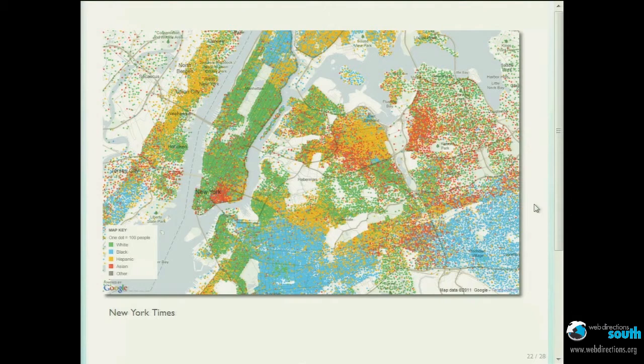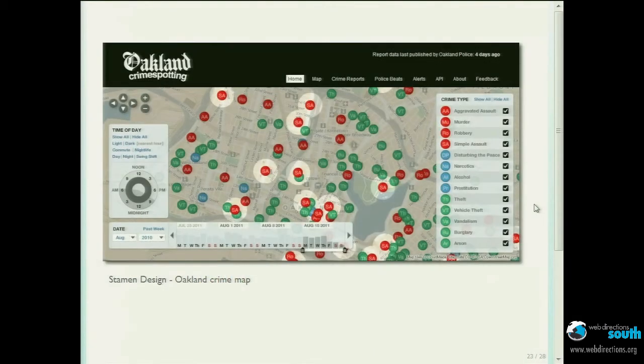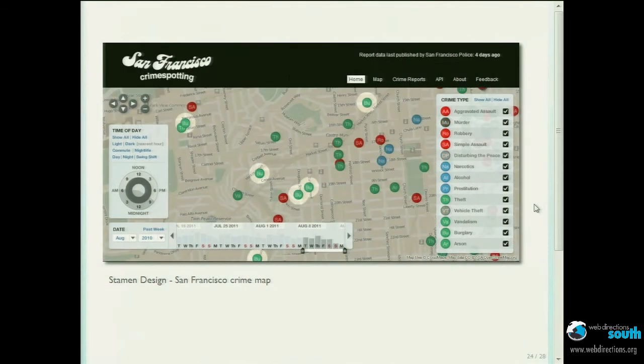That's all it does. Statement Maps do some awesome crime mapping where, because it's very specific to crime, they can give you some tools that help you to analyze crime. Now, they're so specific that they give you one for Oakland and a separate map for San Francisco. So be very, very specific.